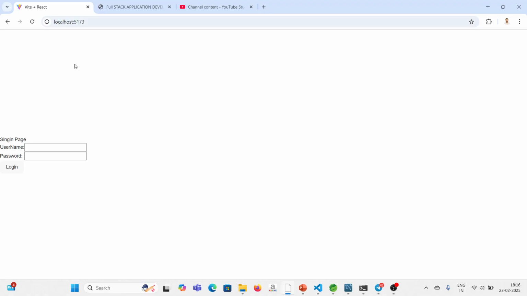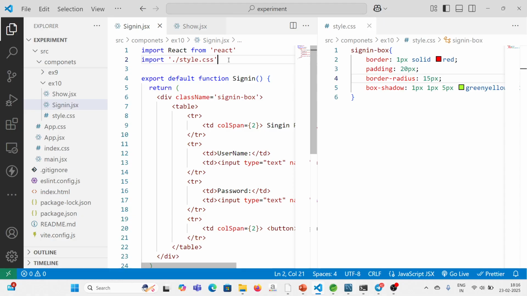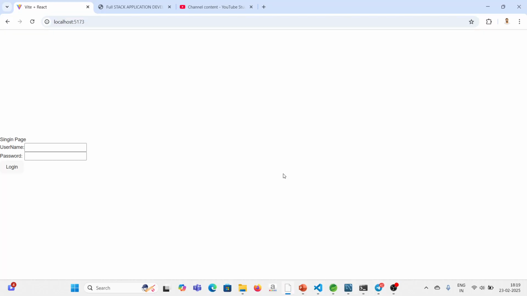Localhost 5173. Now I can see the sign in page is coming, but the style.css is not applied here. So I have to check it. I'm going to the sign in page and checking style.css. Why is it not applying?